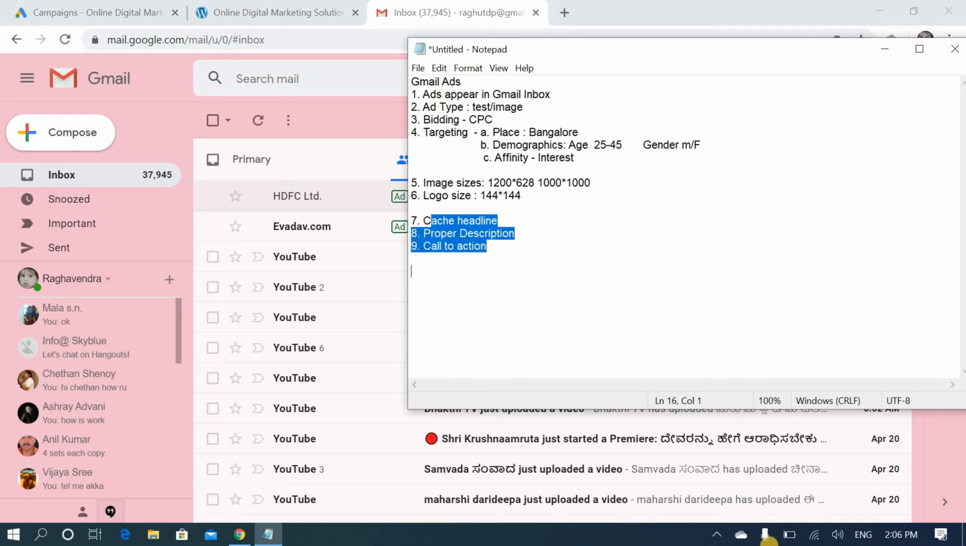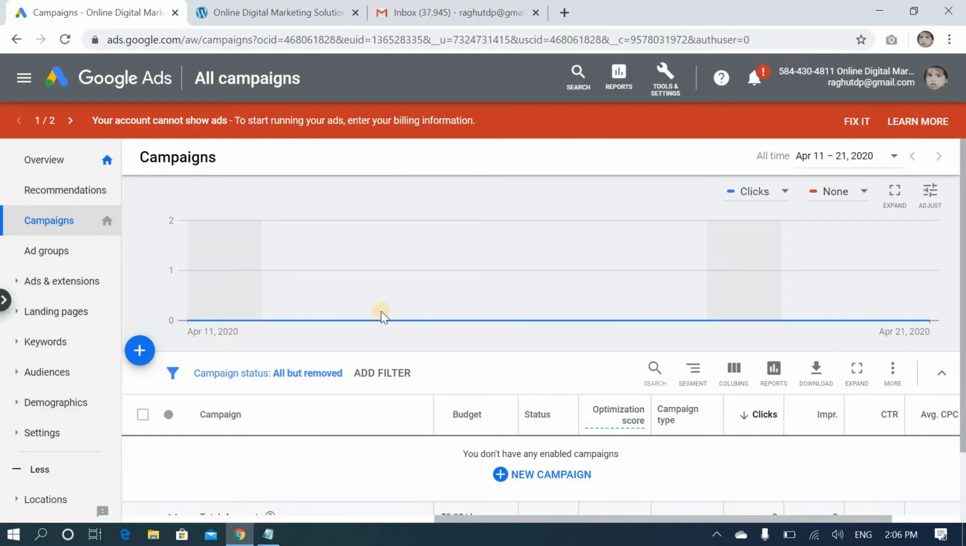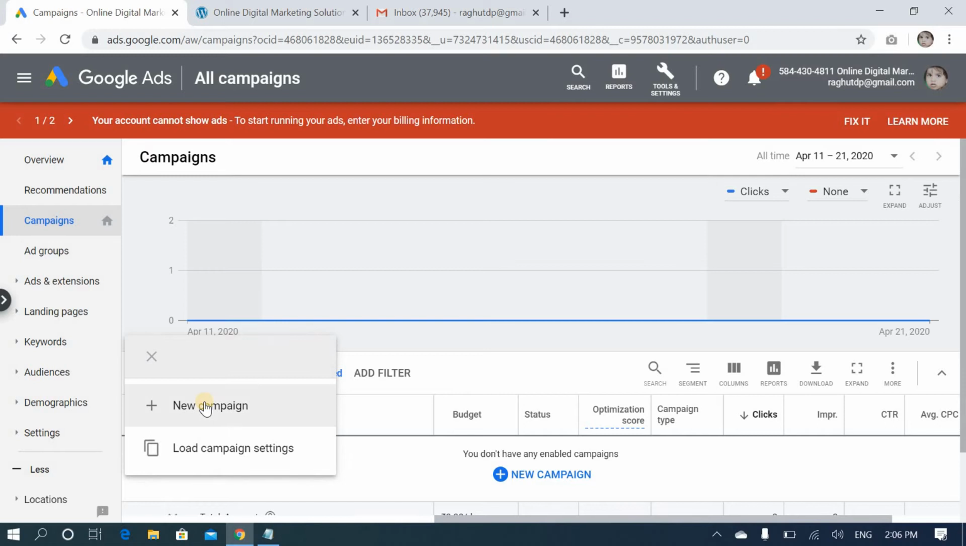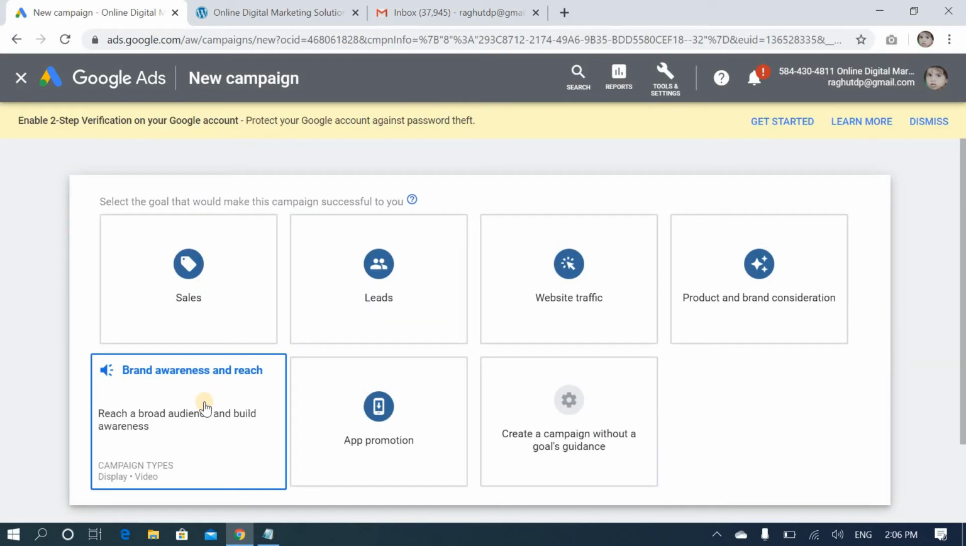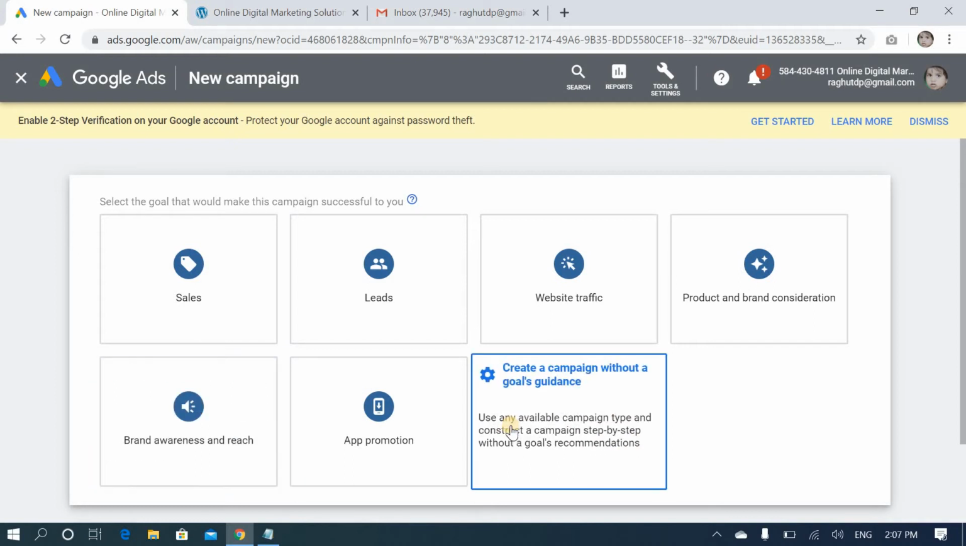Okay, let's start the practicals. I have opened the Gmail ads dashboard. Just click here, then click new campaign. So what is your goal? Sales, leads, website traffic, and so on. I will select create a campaign without a goal, which means I will select a goal manually.